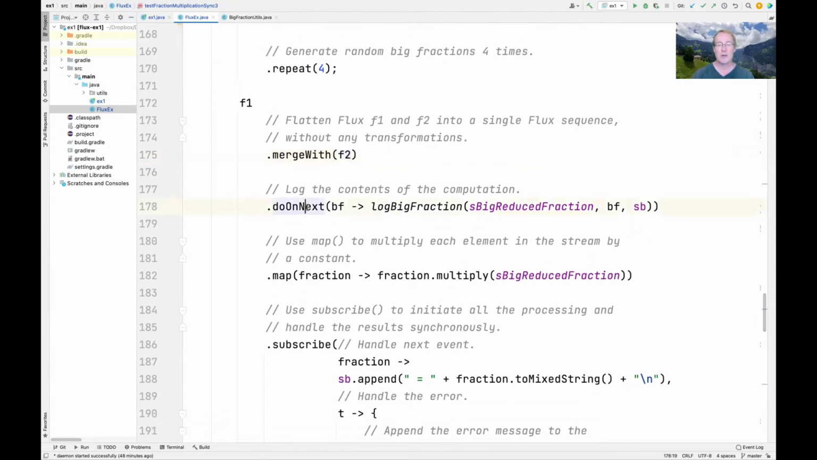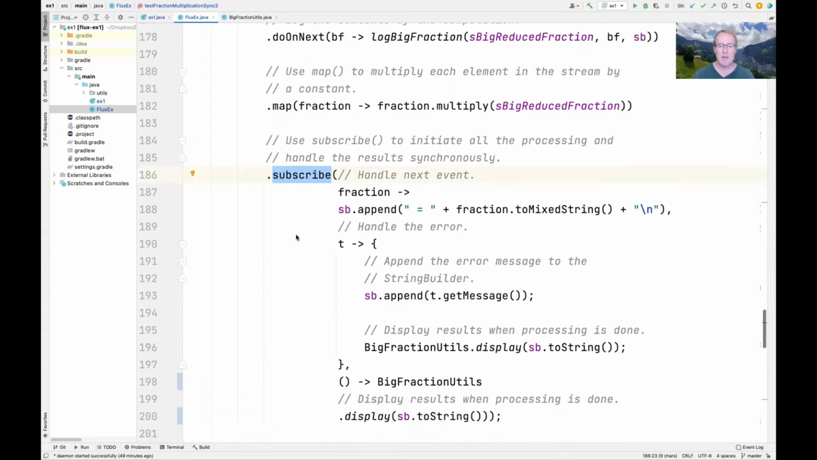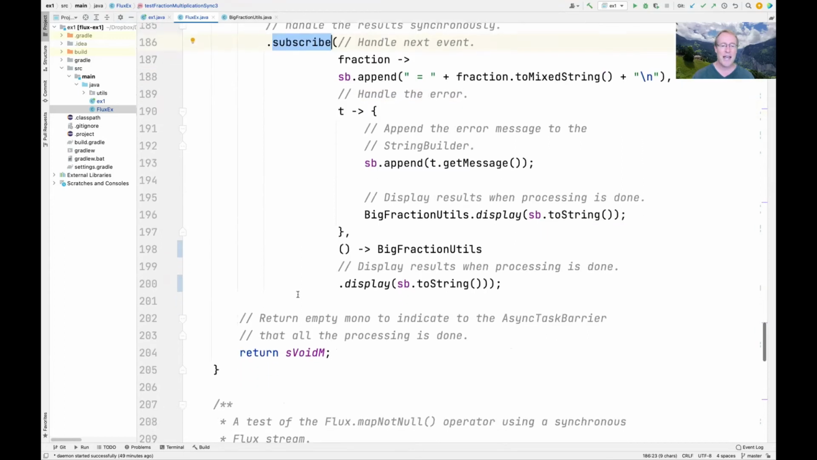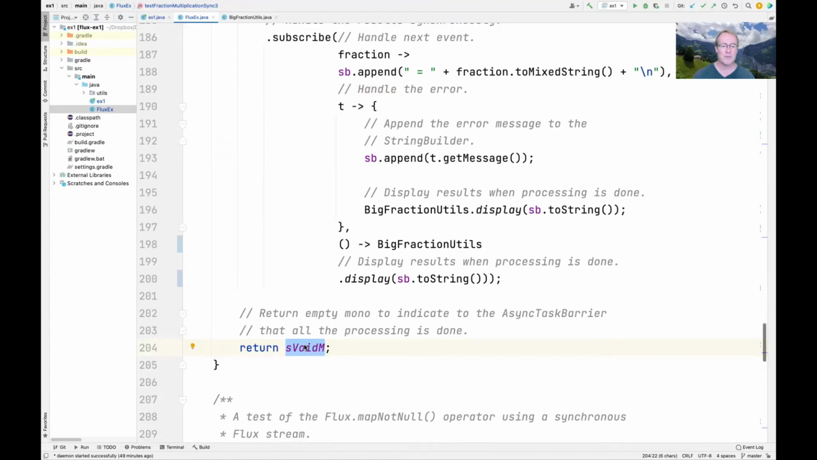And then we're going to do what we did before. We're going to use doOnNext to log them. We're going to use map to multiply them. And we're going to use subscribe to initiate all the processing and handle the results synchronously. This code is all the same as what we looked at before, so I won't spend time evaluating it again and reviewing it. And as before, we return sVoidM to indicate to the async task barrier that we're done with the computation.